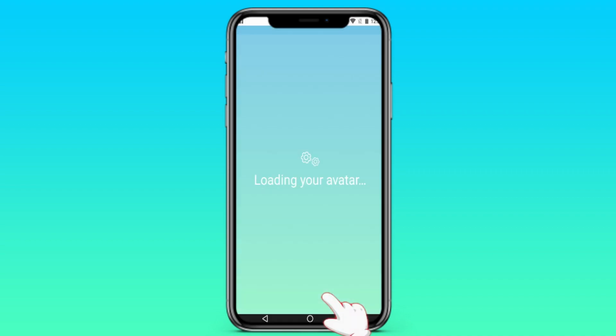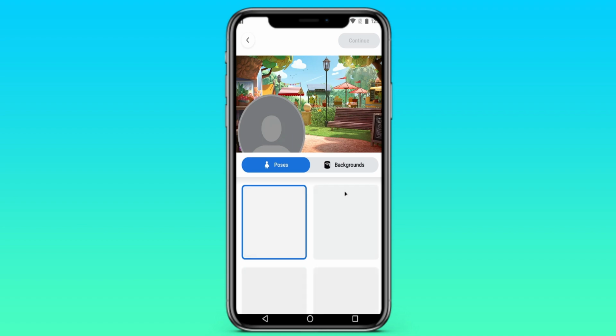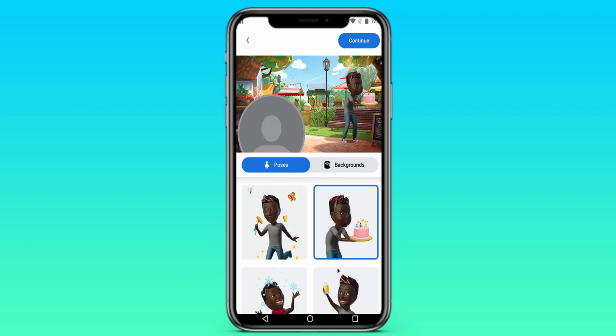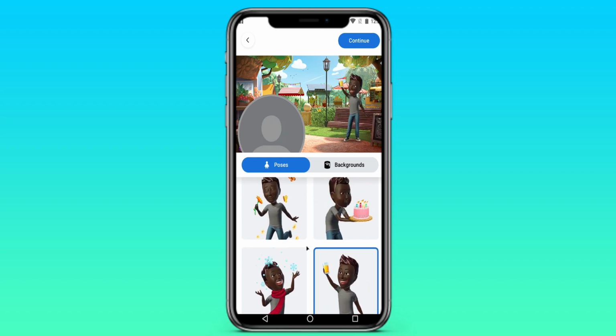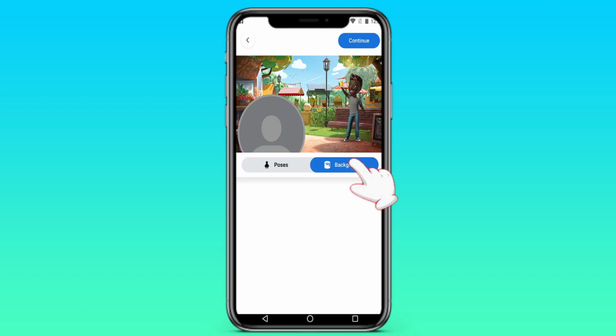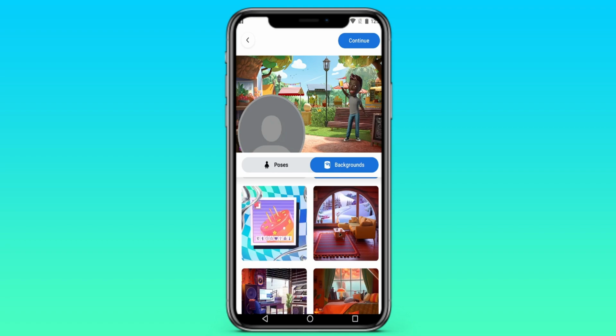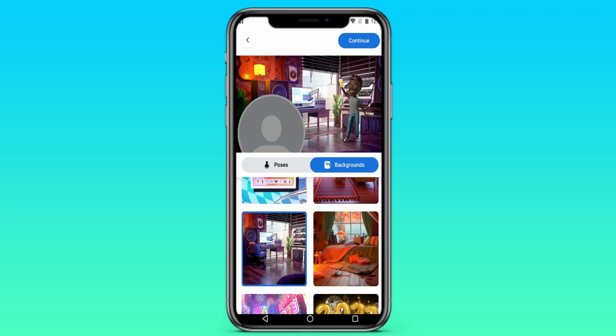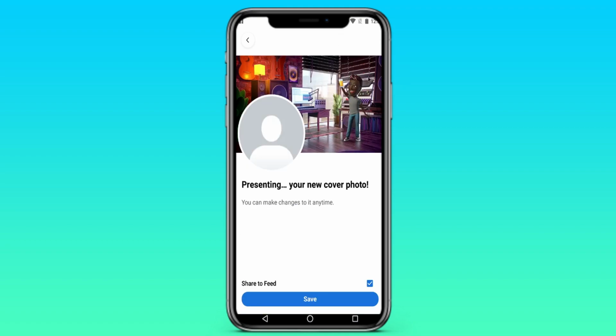Click on Next. Here we can choose in what position our person will be. Let's choose with a glass of beer. We can change the background. Let it be such a studio and click on Continue.